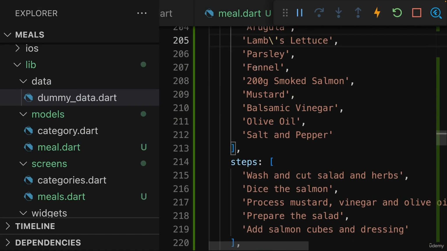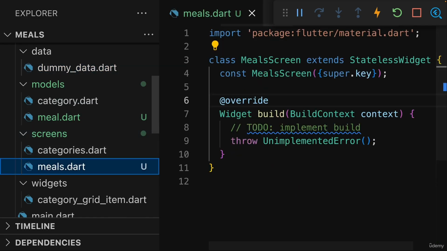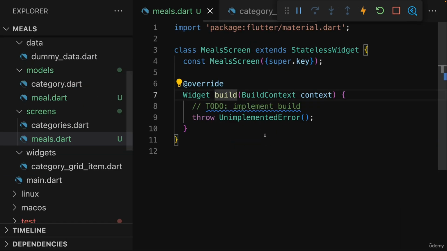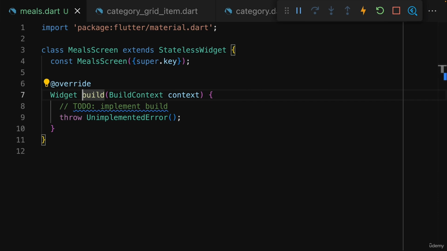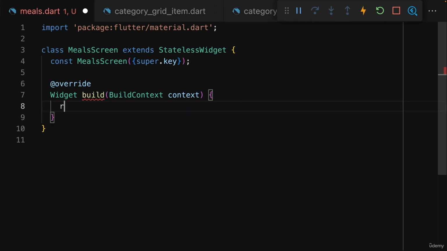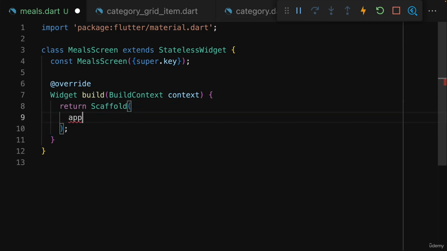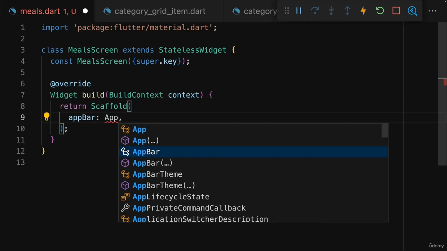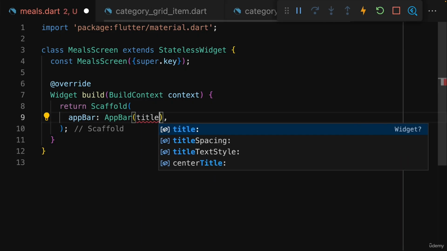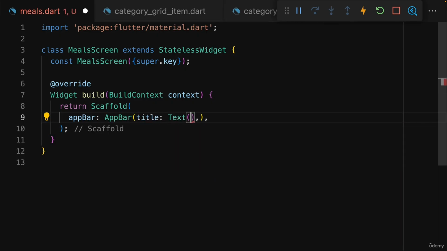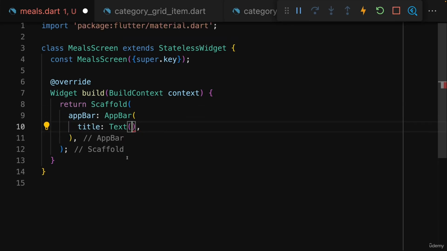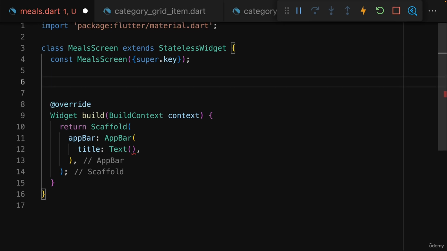So with those meals added to the dummy data.dart file, we can go to the meals.dart file, and in there we now want to output that list of meals. Now, since this widget here will act as a screen widget, we also first of all should return a scaffold widget, so that we can, for example, set the app bar, which is exactly what I'll do here, so that I can set the title. And the title here should actually be set to the category that was selected.